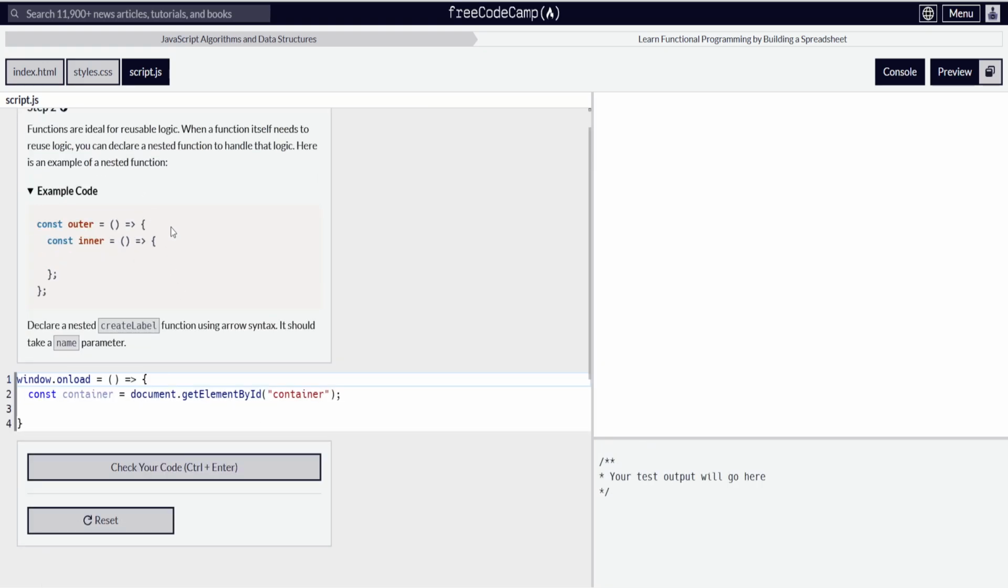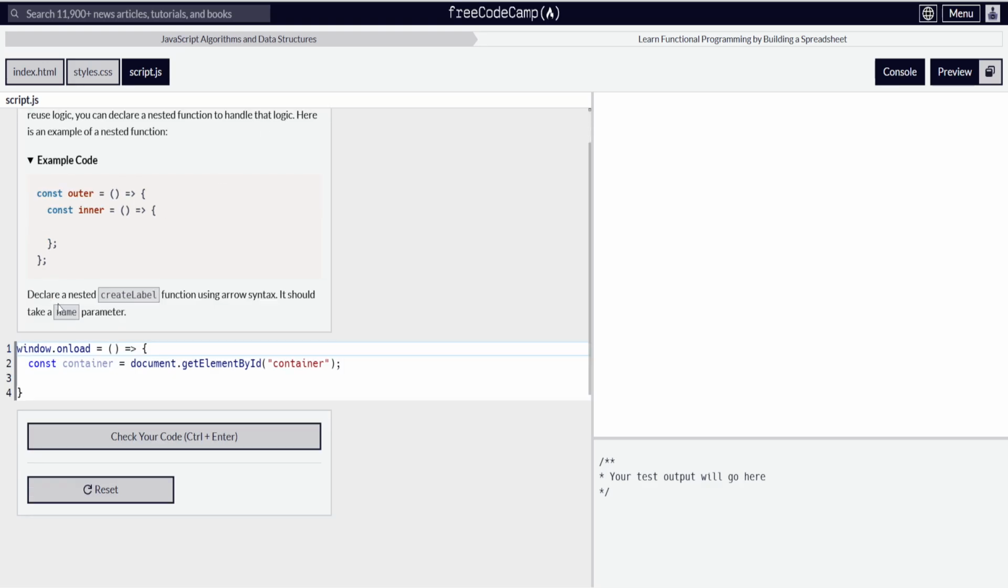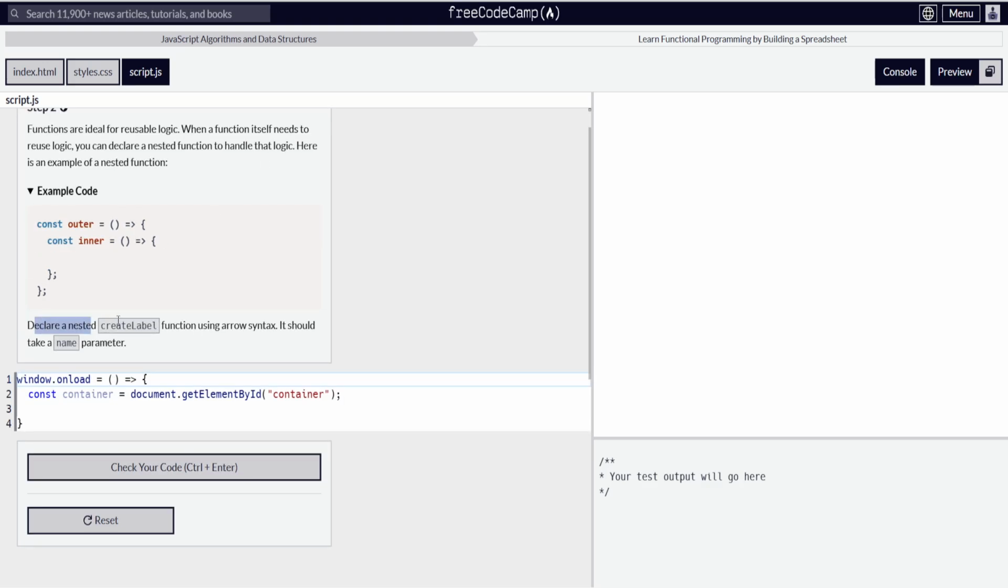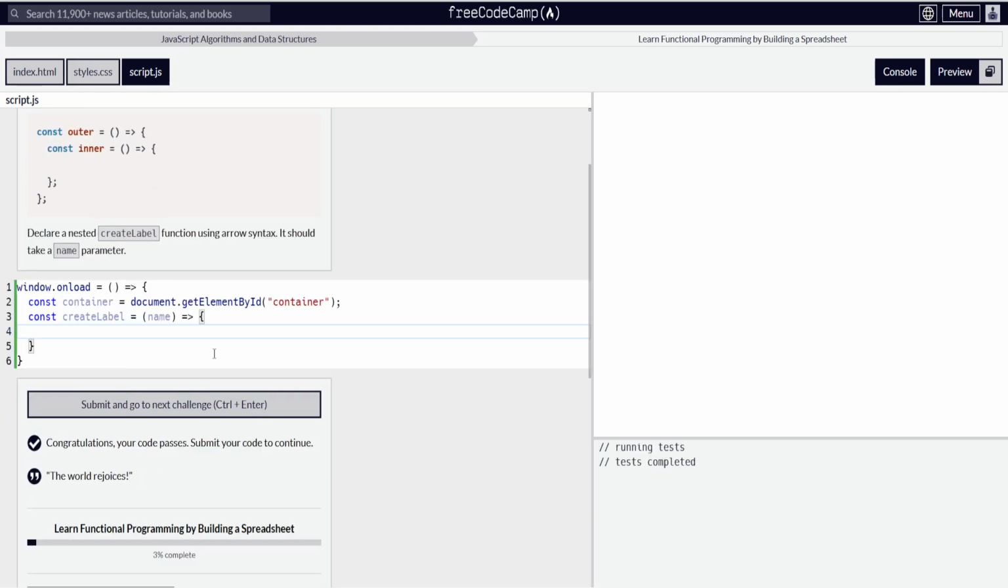Now in step two, we're gonna declare nested functions. It's a function within a function. So we're going to declare a nested createLabel function using arrow syntax. Inside the window onload on line 3, we could do const createLabel, which is equal to an arrow function just like we did before. The only thing is that it's going to take a name parameter. So we have the name parameter just like this, and the body is empty. Check the code, it's perfect.